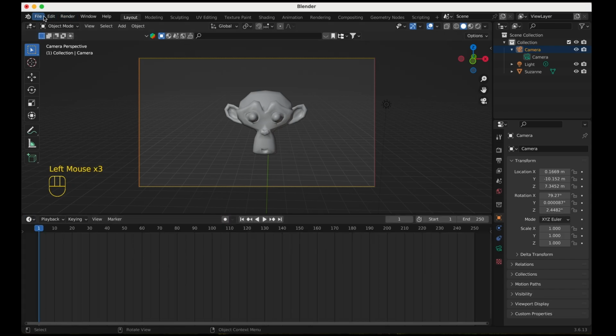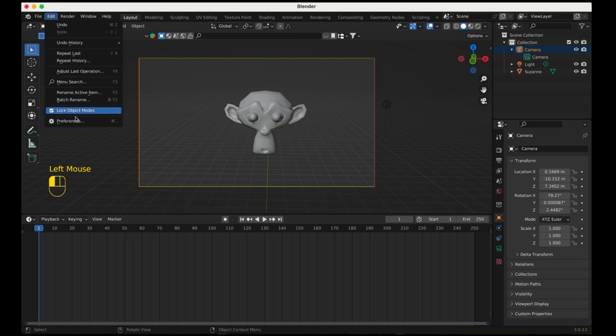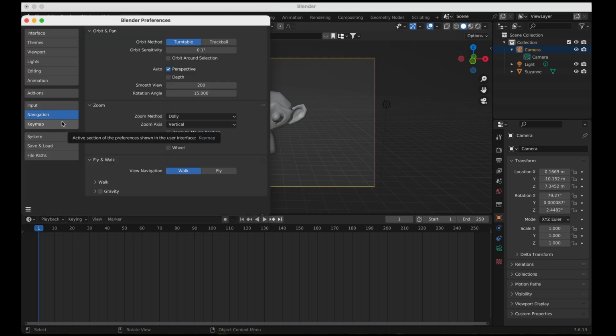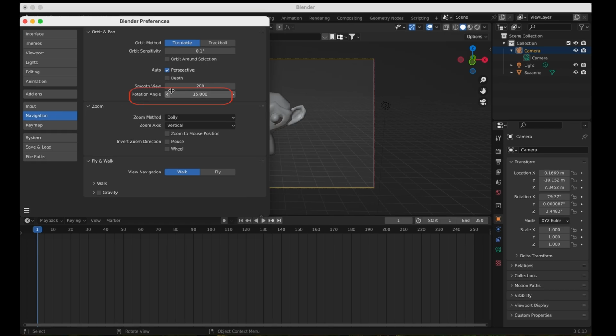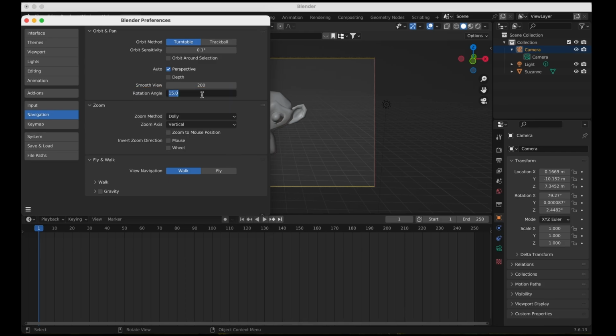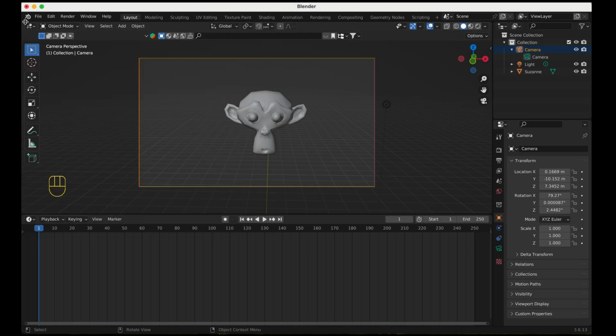Go to the Edit tab and select Blender Preferences. Locate the navigation section. Observe that the default rotation angle step is 15 degrees per step. We will modify this to 2 degrees per step. Again, we enable auto keyframe setup.